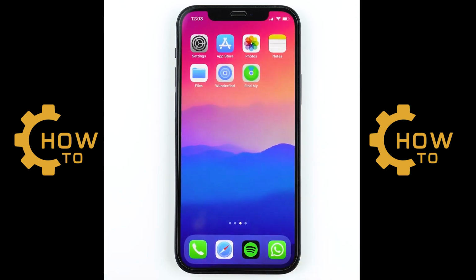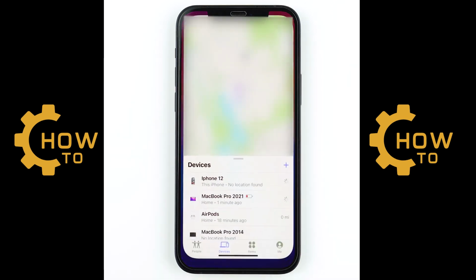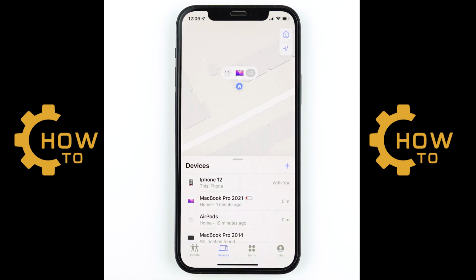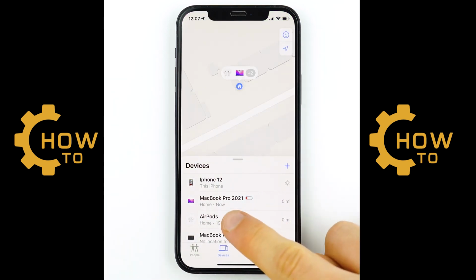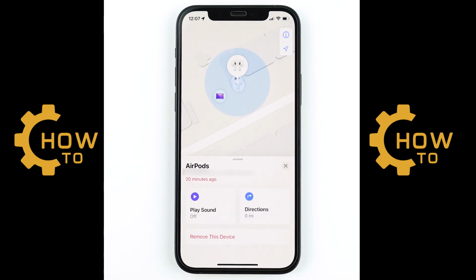How do you use Find My to locate your missing AirPods? First, open the pre-installed Find My app and tap on Devices. Here, select the name of your missing AirPods from the list. If you tap the Direction button, you will be taken to the Maps app, where you will see the last known location of your AirPods.